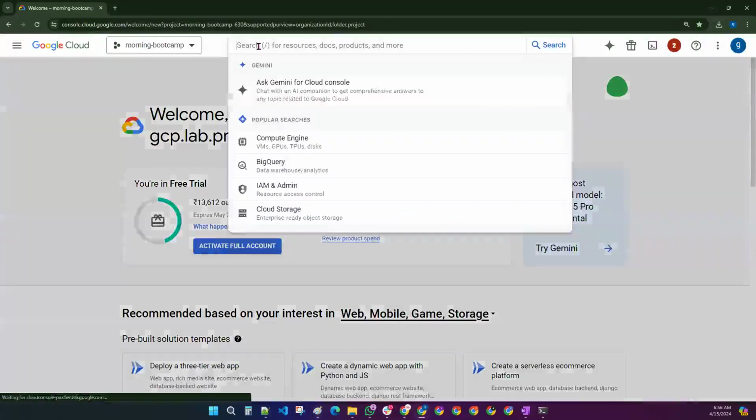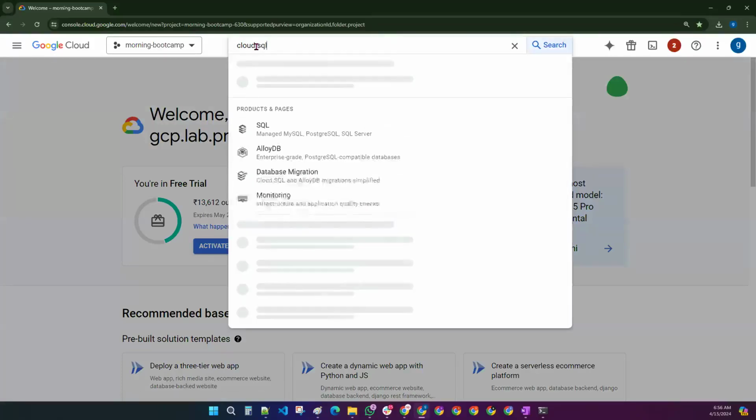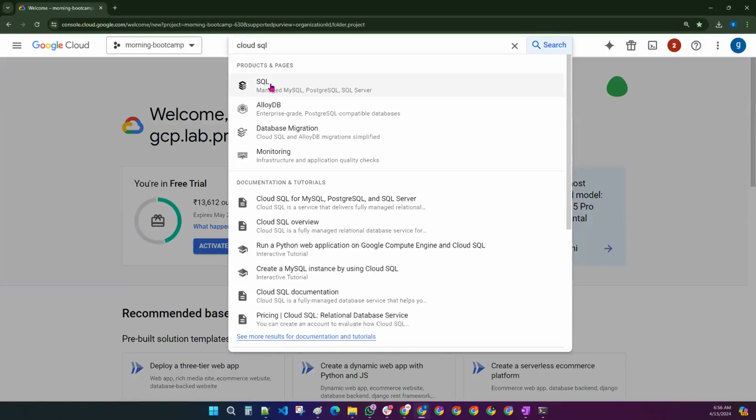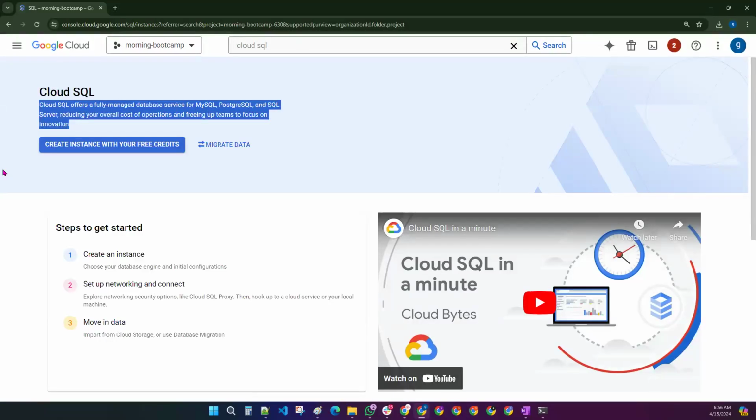For example, look here, Cloud SQL. You can search for Cloud SQL in Google Cloud Platform, in your project. This is what Cloud SQL is, guys. Cloud SQL is a fully managed database service for MySQL, PostgreSQL, and SQL Server, reducing the overall cost of operation and freeing up teams to focus on innovation. So this is the main agenda.